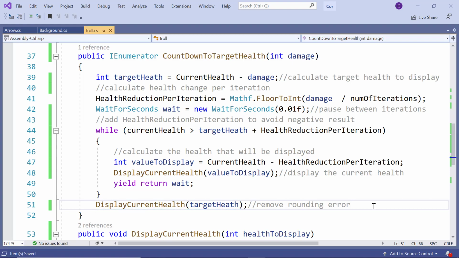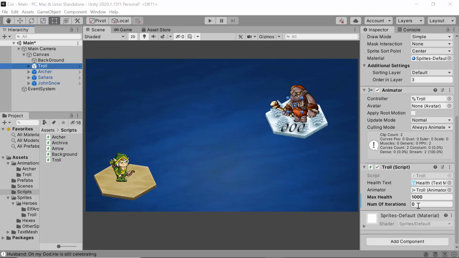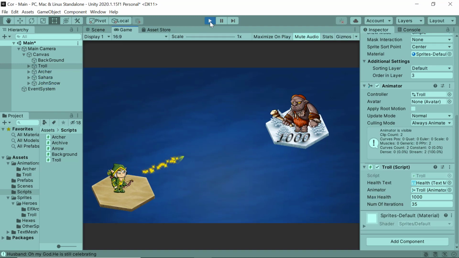Okay, let's see it in Unity. Open Unity. I will set, let's say, 25 to the number of iterations variable. The max health is equal to 1000, it is okay, and make sure that the child text mesh pro object is assigned to the health text fields. The animator component also. Okay, hit play. Now it looks a bit better.